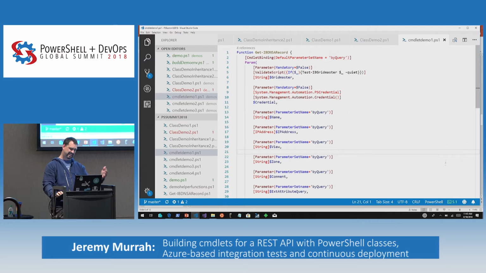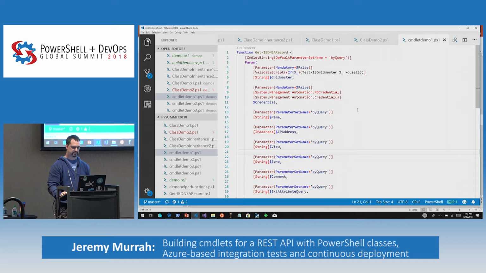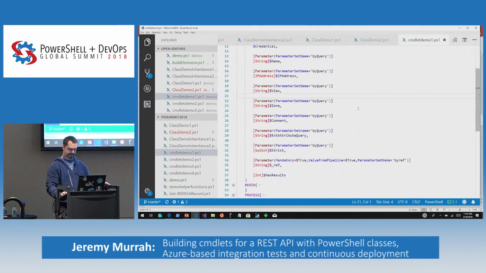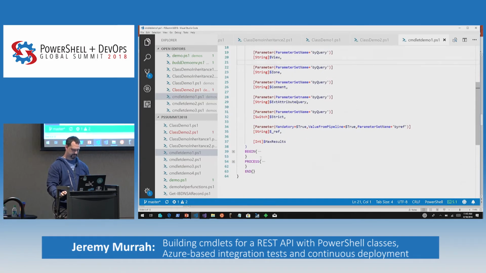But again, the authentication stuff is just weird. It's kind of separate from the class stuff. It's important, but a lot of it is design choice and how you want to handle that. So again, we've got our pile of parameters. And again, we'll allow pipelines for our reference string, because you have a pile of those you're trying to query.